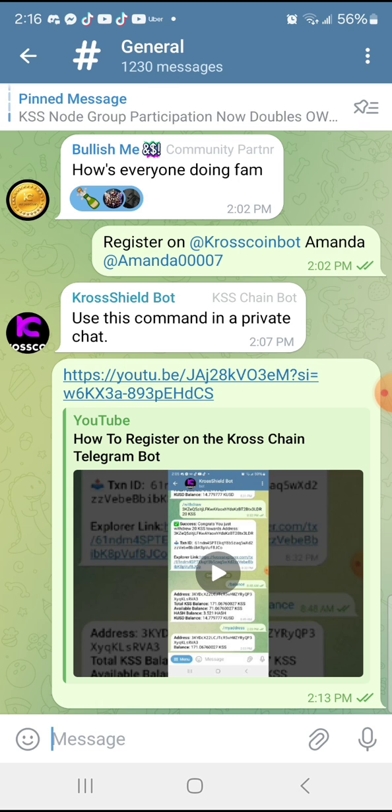An example of that is tipping and querying some stats, right? But there are other functions that the bot will not allow you to do unless you DM the bot. If you try to do it on the public chat, you will get a response that says use this command in a private chat. One of them is to register for the first time. There are other such functions that you can't do publicly, for example the private key function.